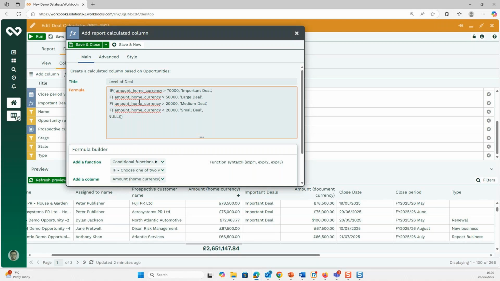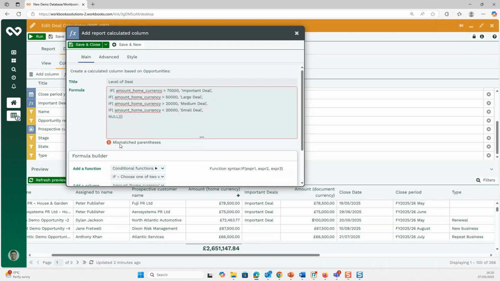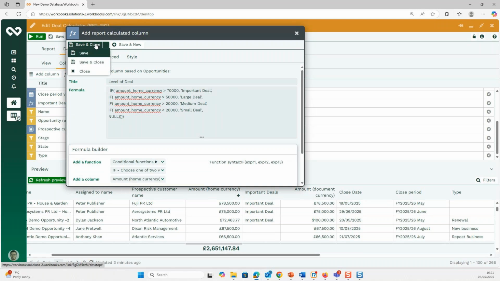And then I would start to close my brackets. And I know that I have put too few brackets in there, but if I try and go save and close, it does tell me that I'm mismatching parentheses, meaning brackets. So I would need to find the one that I'm missing and add it there. So let me now save and close this.